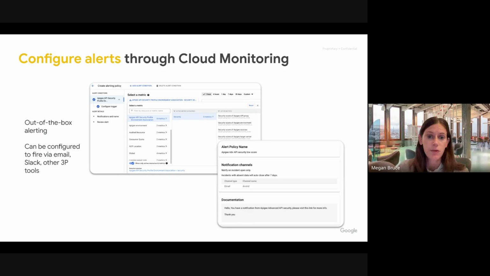Alerts. Cloud monitoring also includes alerting. We have out-of-the-box alerts here as well. So if you're using the cloud monitoring alerting feature for Advanced API Security, you can take advantage of those out-of-the-box alerts that are already set up there. And you can configure those to fire through email, Slack, any other third-party tool that you want. That's also something we've made easy so that you can get alerted right away if there is a change in a security score for one of your proxies, indicating that there could be a security misconfiguration, or if there is, let's say, a new anomaly that's detected by our machine learning model, you want to find out right away, you can configure an alert for that.